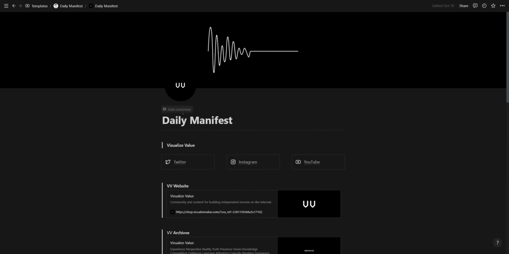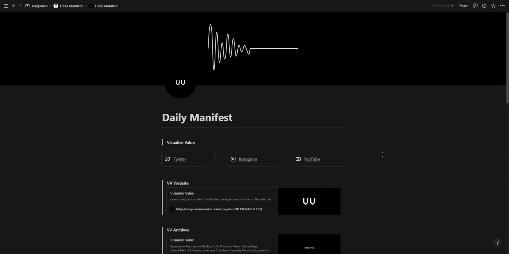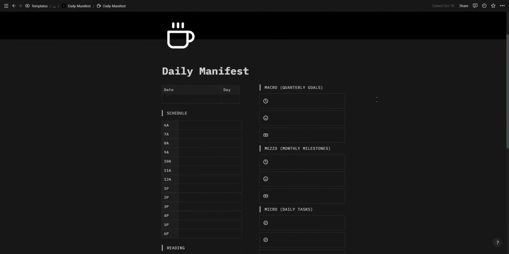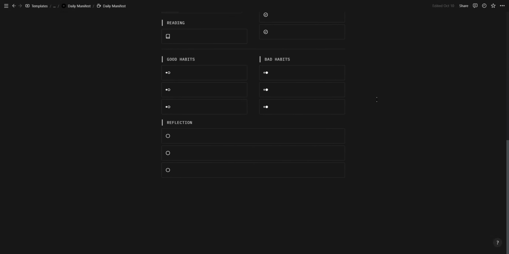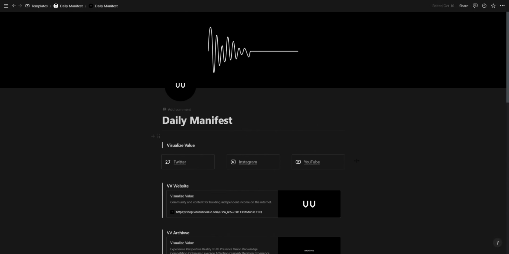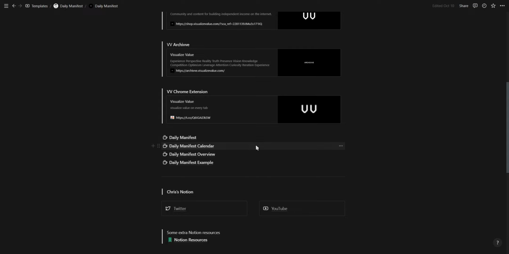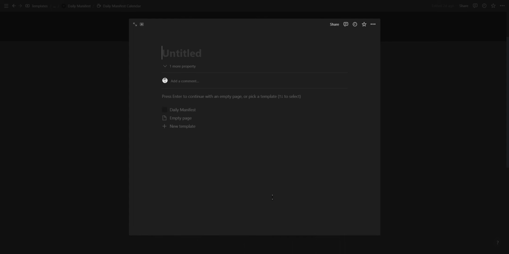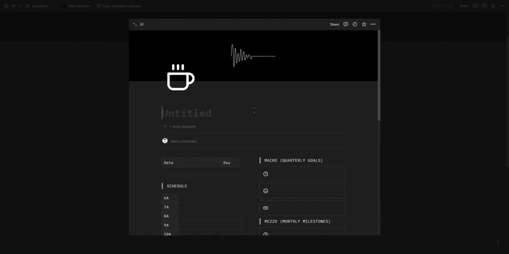The last template on this list is inspired by Visualize Value. If you're unfamiliar with Jack Butcher and his Visualize Value project, it's a distillation of ideas from great minds visualized in black and white. Jack has a digital product called the Daily Manifest, which I recreated in Notion and added it as a template button to a calendar, making it a lot easier to use compared to the standard PDF form.